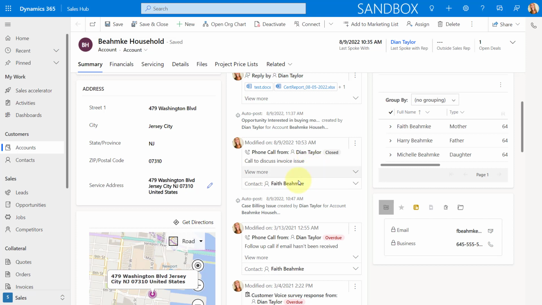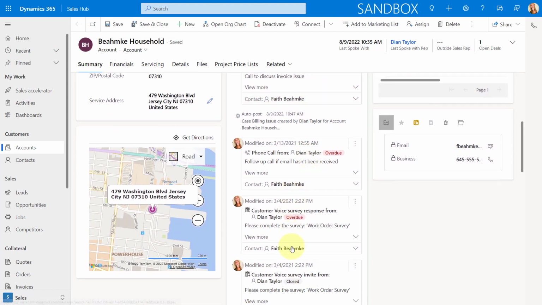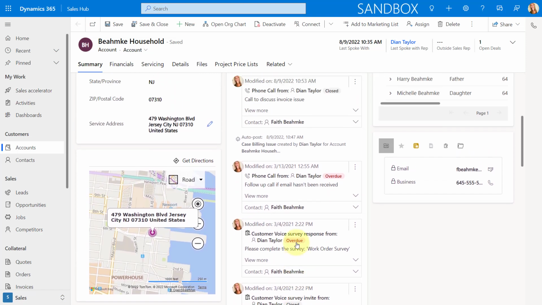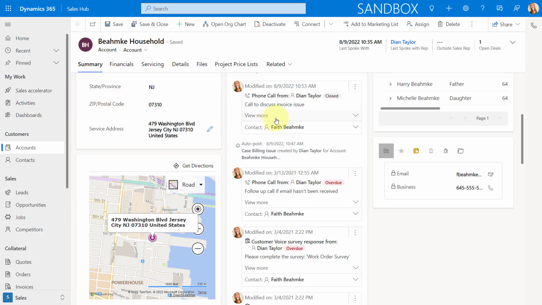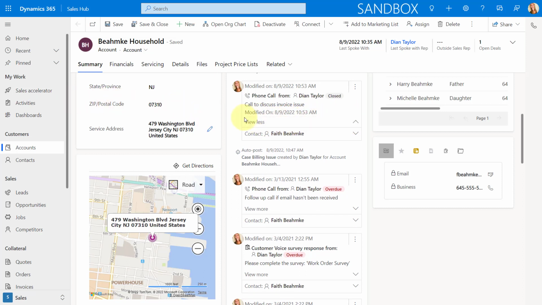So this phone call was regarding Faith. Now, most of this was regarding Faith, so that's why you're only seeing Faith. But that's really what that is. It's really showing you what that activity is regarding. You'll also notice that I can actually expand this a little bit more. I don't think there is any more data in here.